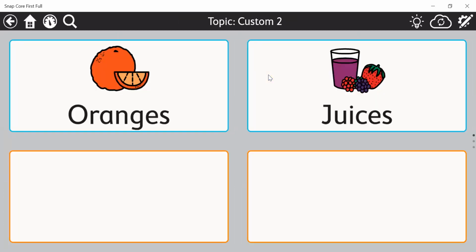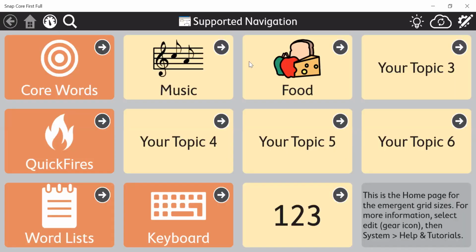Once I'm in my foods, all they have to worry about is choosing a food. They don't have to worry about getting there. They don't have to worry about leaving there or going and putting words together. It's just a simple way for them to start doing some basic communication skills.